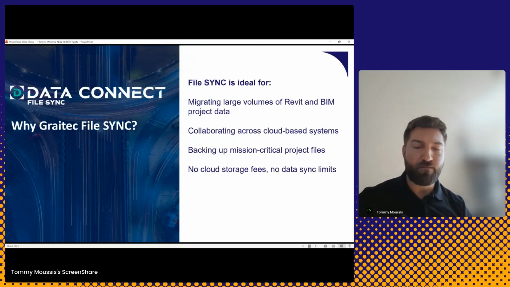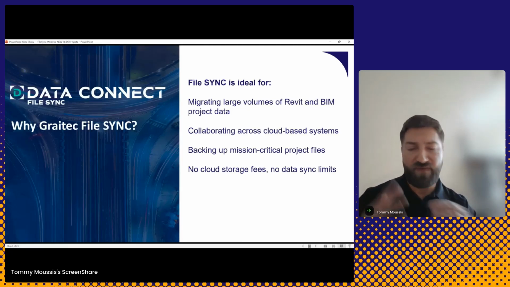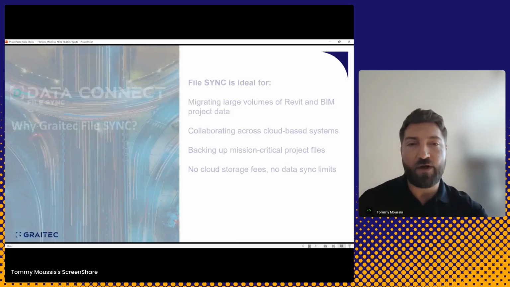And I'll speak to the architecture of the product a little later, but one thing that's quite nice about FileSync is that there's no additional storage, and you can sync unlimited data throughout the year. So there's no limit to the amount of syncs. There's no additional storage fees. But again, we'll speak to that a little bit later on.